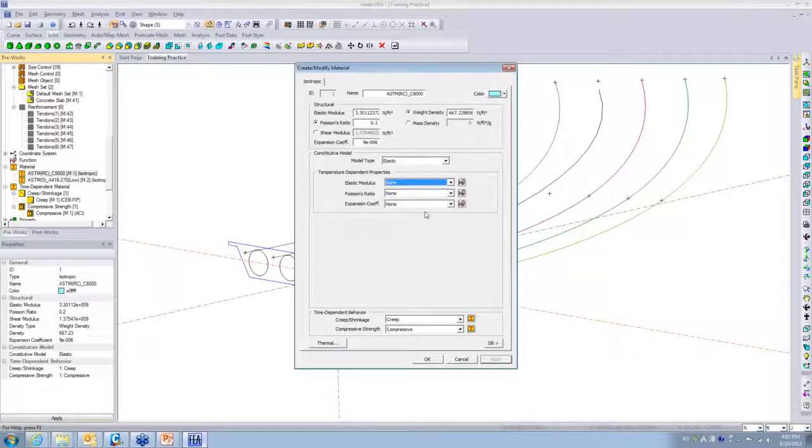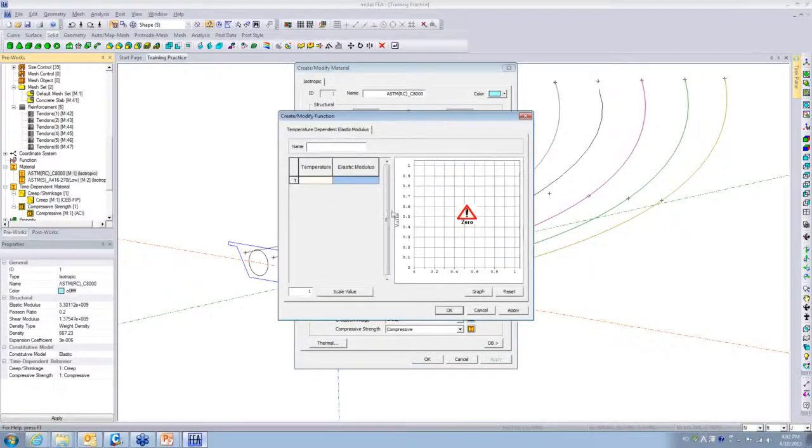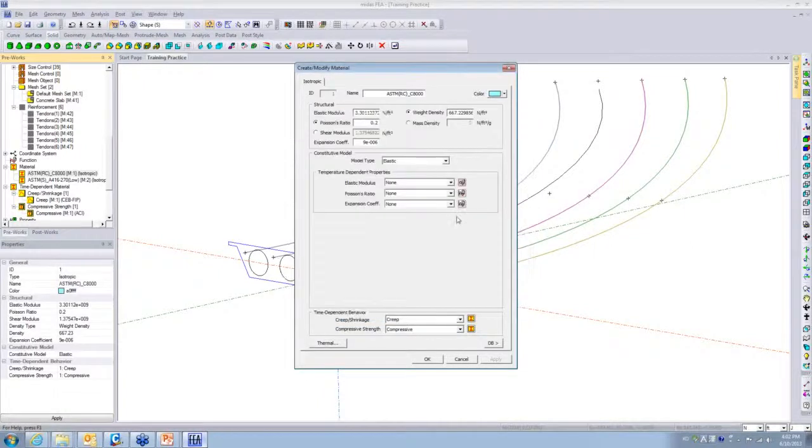And for the elastic modulus, you can also define some functions. So it could be like elastically changing the material property. So it's still inelastic, but it can go to having a non-linear elastic behavior. The same thing for the Poisson ratio, and then the expansion coefficient. And also here you can consider the time-dependent behavior. Same thing for the creep and shrinkage, and also compressive strength of concrete.